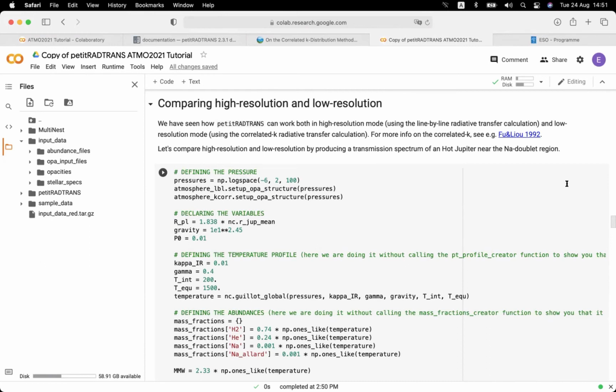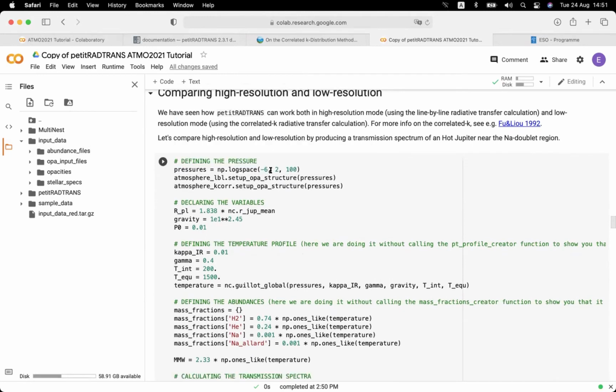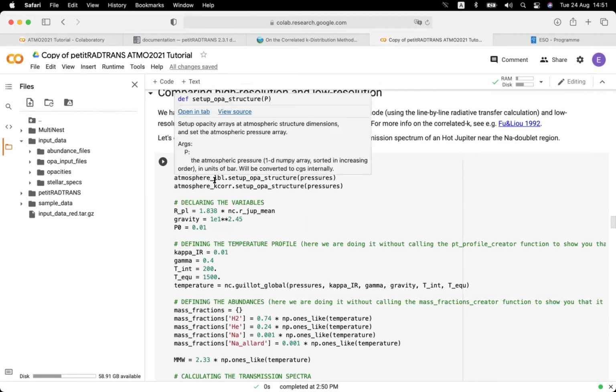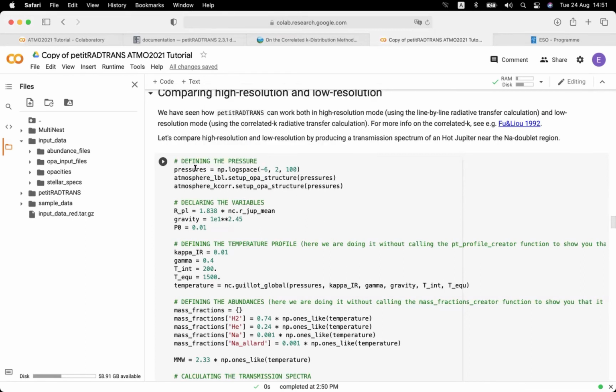Right, so if you remember previously, we defined two other objects, the high resolution and the low resolution, and we may be interested in finding out what's the difference between them and seeing it directly. So what I do here is nothing else than a recap exercise that allows us to see the differences between the line by line and the K-correlated.